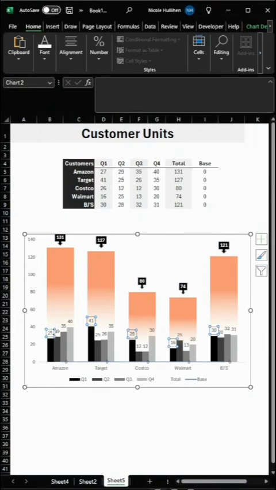So now if you don't want to see those data labels, you can click on them and delete. And now you can see every quarter compared to the total.